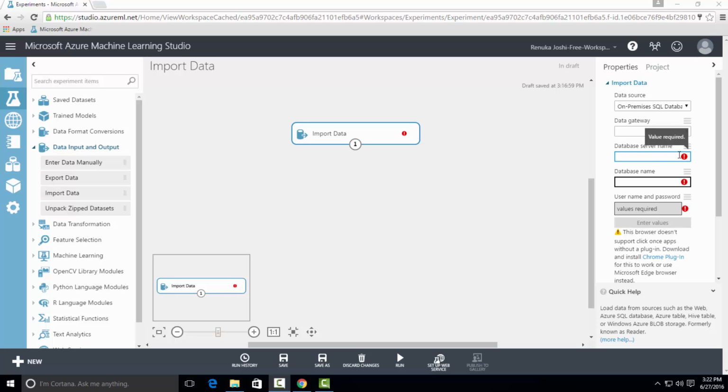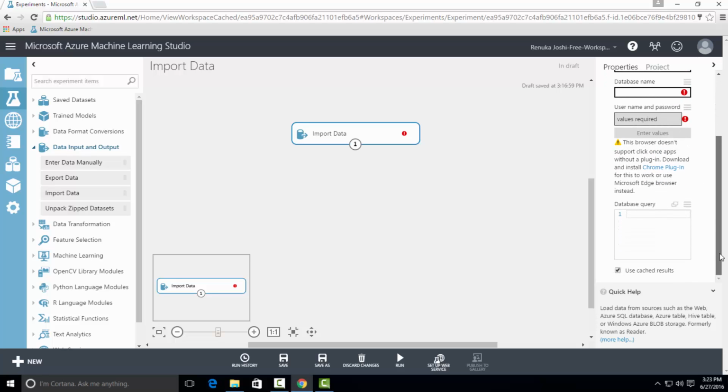Further, you have to enter database server name and database name in these fields. Going ahead, you have to enter your username, password, and database credentials. You can use Windows Integrated Authentication or SQL Server Authentication depending on how your on-premises SQL Server is configured. Next, type a SQL query in Database Query field which describes the data you want to read. You can select Use Cached Results if your dataset is not going to change in between execution of an experiment. Once you're done with setting all the parameters, hit Run at the bottom of the page.